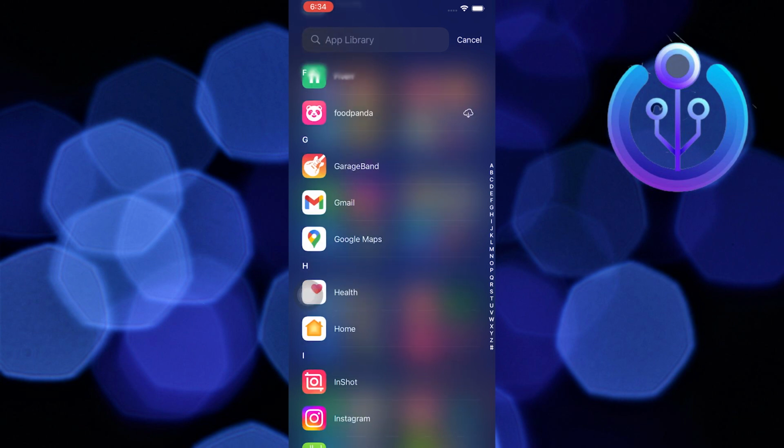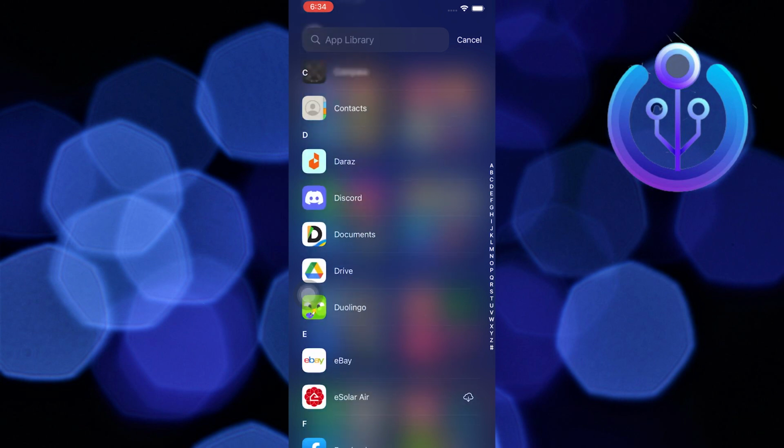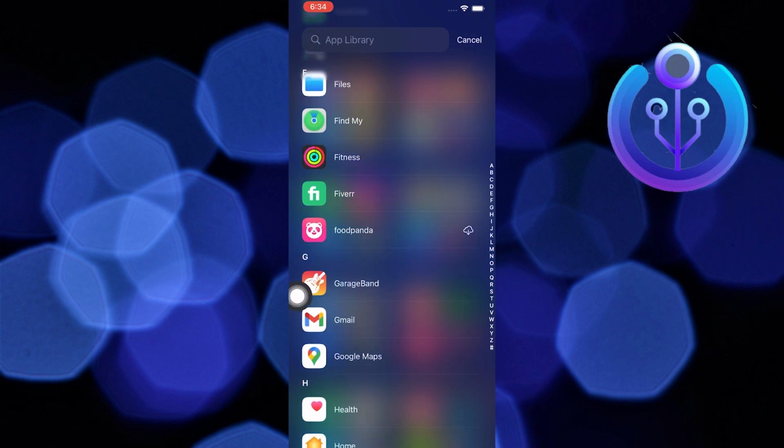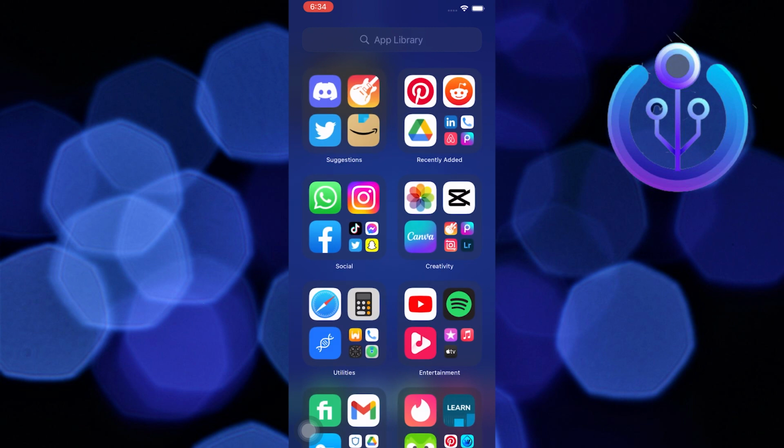As an example, try to be looking for GarageBand. As you can see over here, it should be located under letter G, as it says GarageBand. You can find it in here instead, but then on the home screen, you can't. So that's one way to find or hide apps on your iPhone.